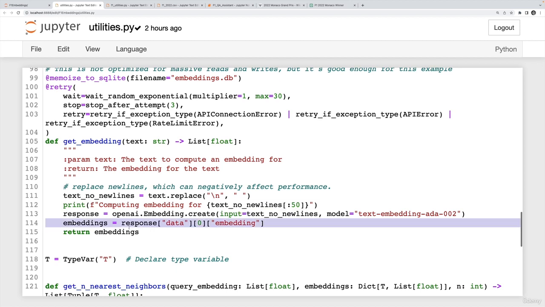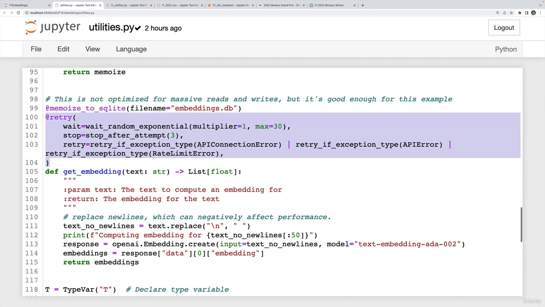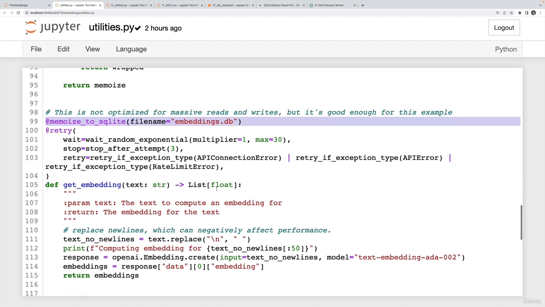We get the embedding back and we return it. It's decorated with this retry decorator to make sure we avoid rate limit issues, and if it fails, it tries multiple times. And my memoized to SQLite function, which I'm not going to walk through, has honestly been a very useful decorator that I wrote for this course. It just takes whatever the return value is from this function and will store it in a SQLite database.